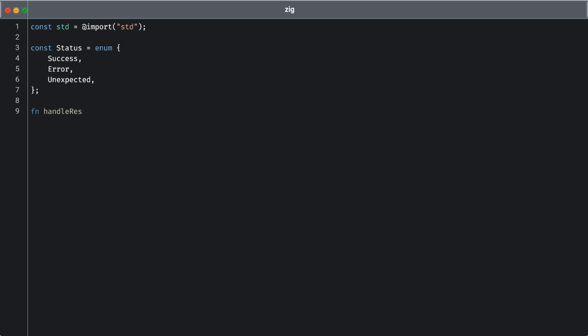Now let's implement a function to handle responses using enums and switch statements. We begin by defining an enum called status, which represents 3 possible outcomes: success, error, and unexpected. This structure provides better clarity compared to using raw integer values. Next, we create a function named handleResponse, which takes a parameter of type status. Inside this function, we utilize a switch statement to manage different response cases effectively.